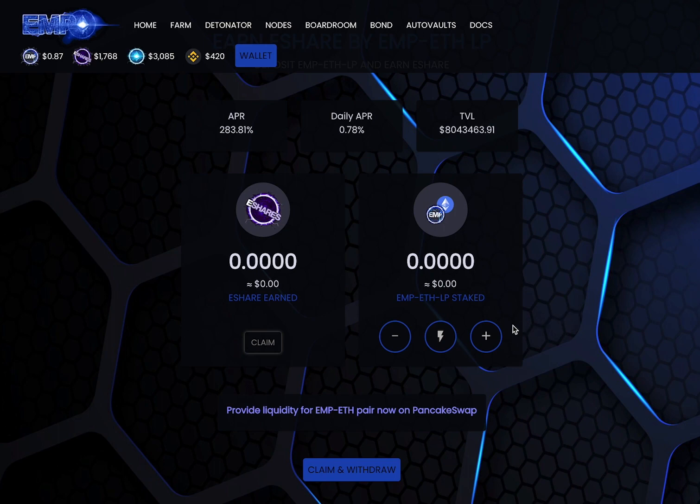After you create it, you need to hit this plus add button and deposit it into the farm after you create it. So don't panic if you don't see it here.